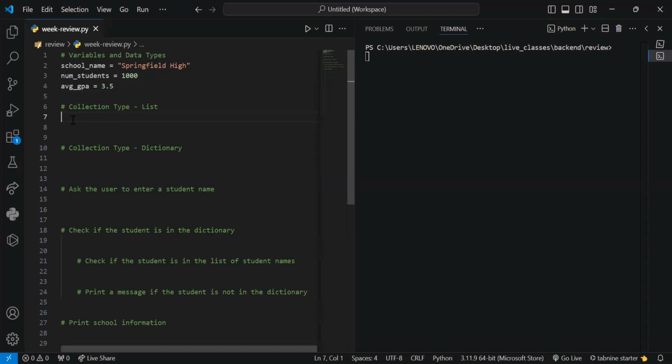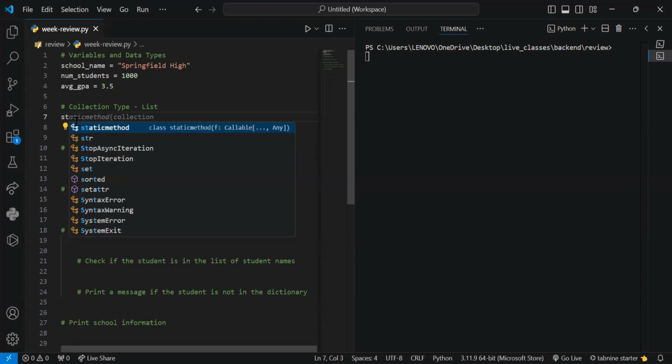So next, we want to look at the collection type of data type. First, let's work with lists. Recall that a list is a collection of items stored in a single variable. A list can hold multiple values, and these values can be accessed individually, as we have seen from the previous lessons. So I'm going to create a variable.